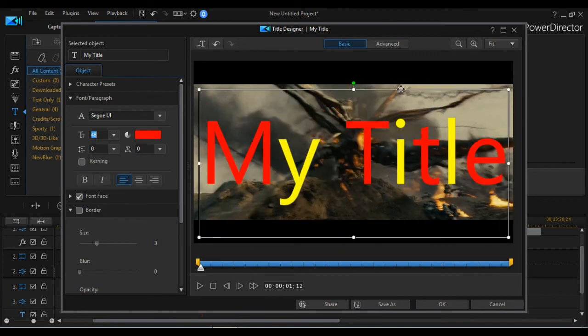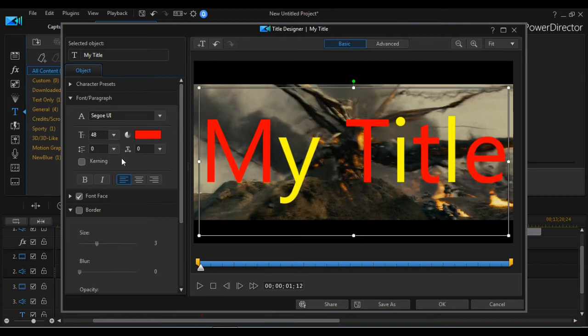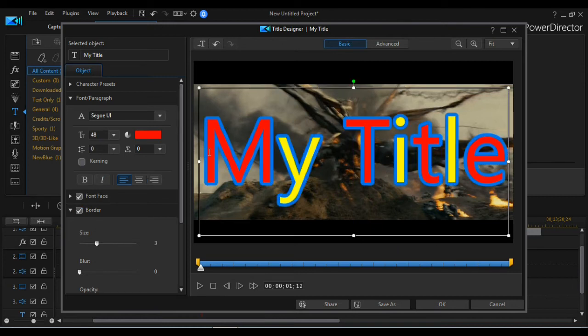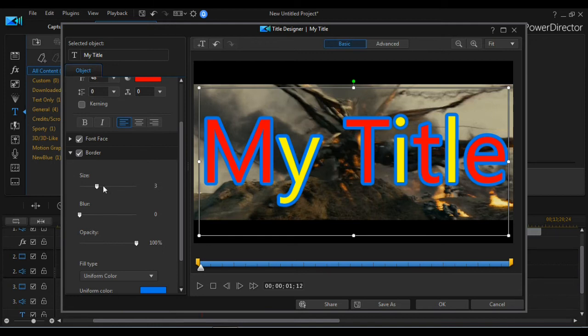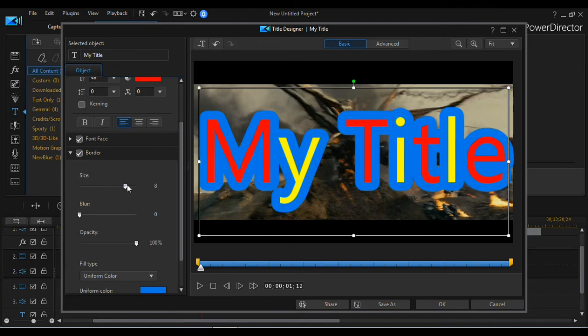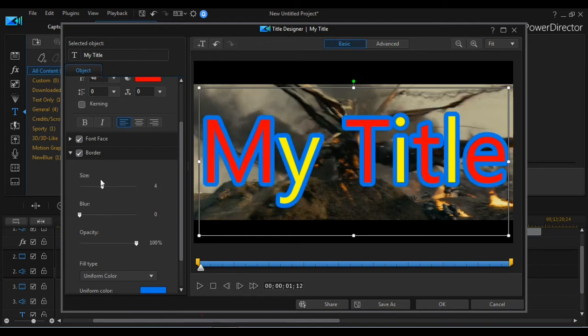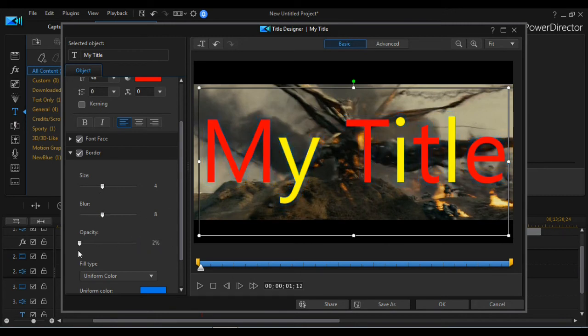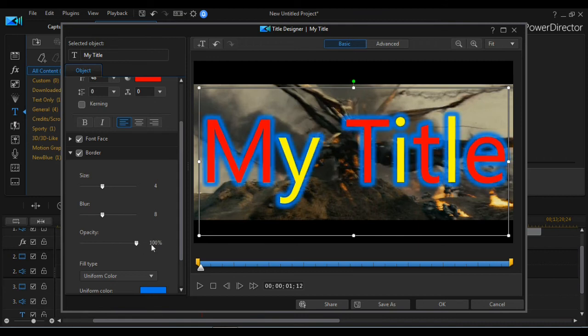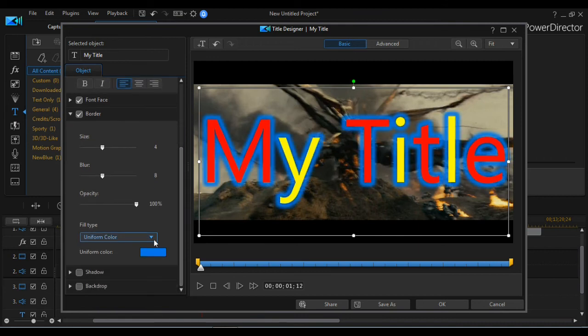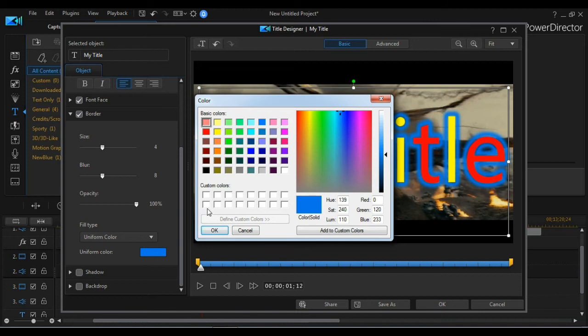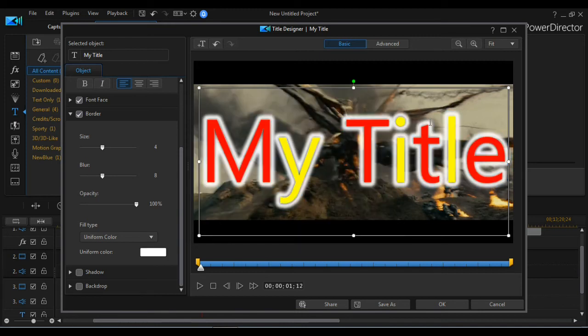It's the same process. And next, if you want to add a border, press it, and you can see the size, enter how big you want it. Then if you want to blur it a bit, you can decrease or increase the opacity. It depends on you. Then you can give it white. Okay, white, you can see it is looking better. So you can give white, and if you want a shadow, press shadow.